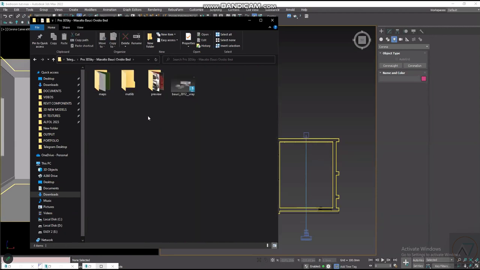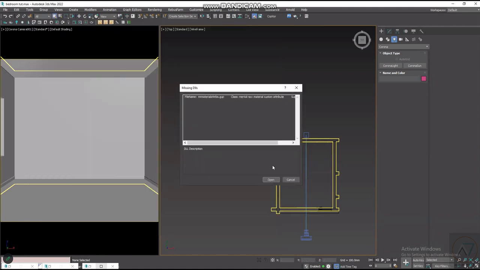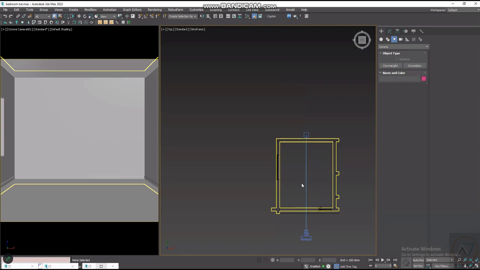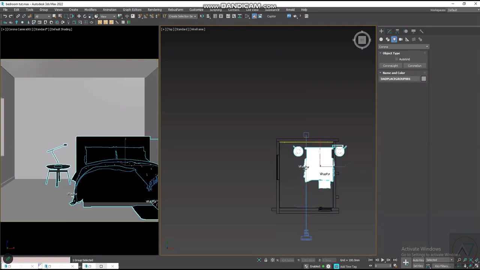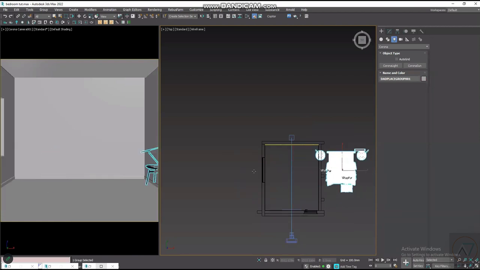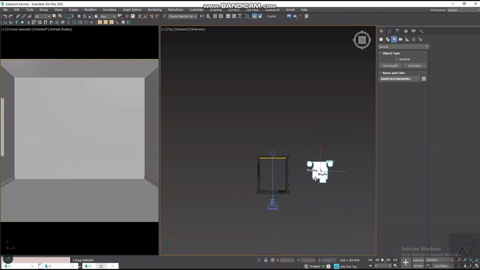So yeah, let me just bring in our bed. I'm going to bring this bed in. Just drag it and match. Open. Wait for it to load. Okay, our bed is here. So I'll drag our bed. Our bed is here. What else do I want to load?